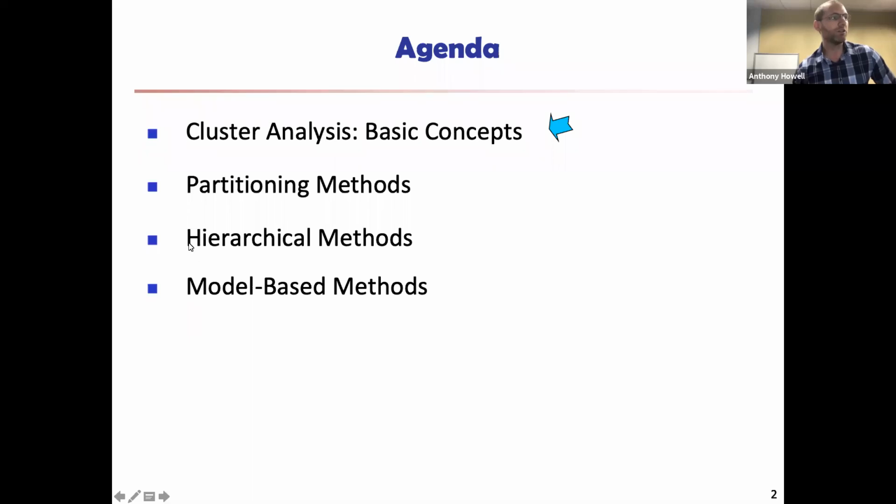In the next video, I'll go into also very common methods, but a little bit more advanced. The first one will be the hierarchical method, and then the second one will be model-based methods. And the model-based methods, you'll see, is a pretty advanced algorithm that we will be using in an applied way using some of the clustering packages in R.